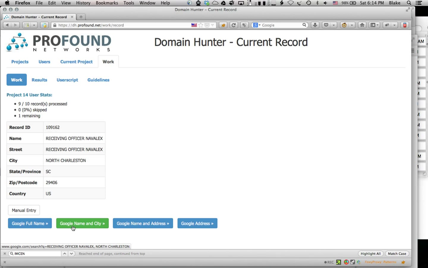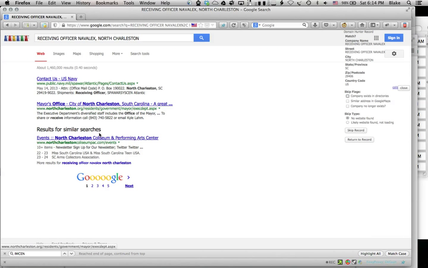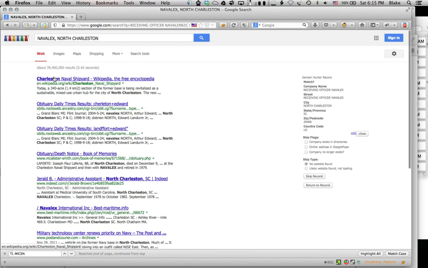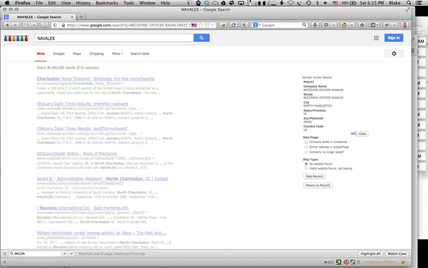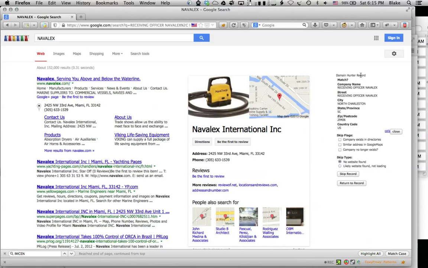Okay, let's take a look at this. It's interesting. Receiving officer Naval X. That doesn't... Let me get rid of receiving officer. Actually, Naval X sounds unique enough to try on its own. And it's not even in the right state. This is an interesting one.